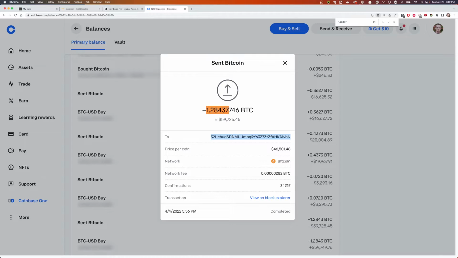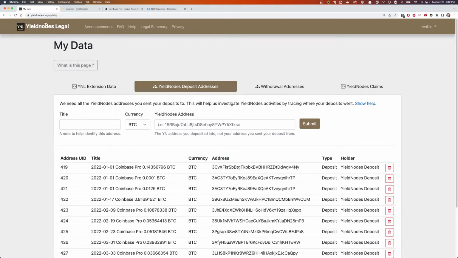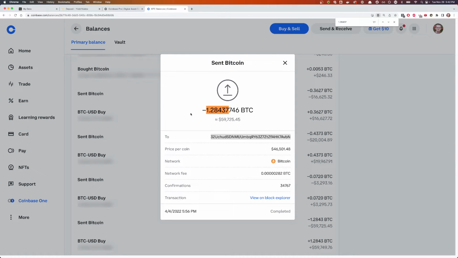Now what I need is this. This is the address I sent it to. So this is YieldNodes' address. I will copy this, bring it back over to YieldNodes Legal, and I'm going to put it in the YieldNodes address field. Currency is already set to Bitcoin. And for me, I am keeping track of the date that I sent it and the amount of Bitcoin. And so for me, this was April 4.